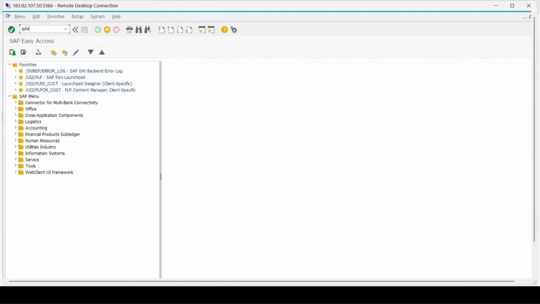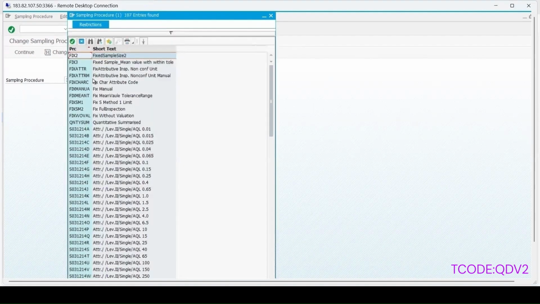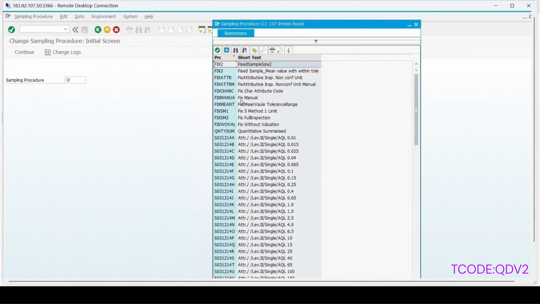QDV1. Yes. Enter. First case, very simple, fixed one. The concept will remain the same for the others also. Let me show you the details of those sampling procedures. It is fixed and the manual one. This is the valuation mode which I have created.